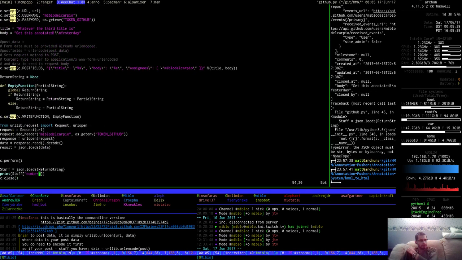Where's the body? Your post equals stuff you have. Data is URL code. Data. Oh, sorry, right. To post data, right? Gotcha. It's simply urllib, urlopen. I see. Right. URL data.